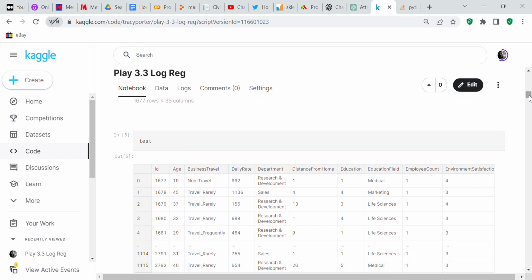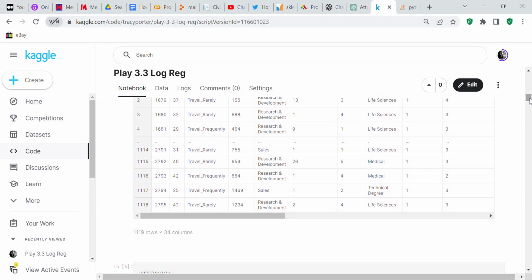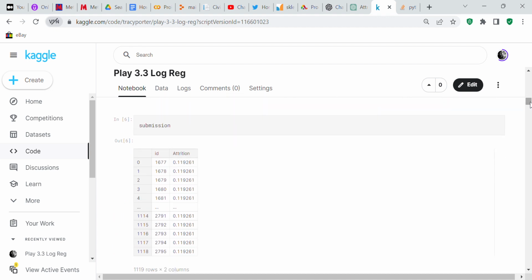Then we checked the test, and the test is 1,119 rows by 34 columns. So it doesn't have a target column, attrition. That's what we're going to be making predictions on. And then there is the submission. What it wants in the submission is for the target column to be a bivariate, either a 1 or a 0, but the submission wants it to be a float.